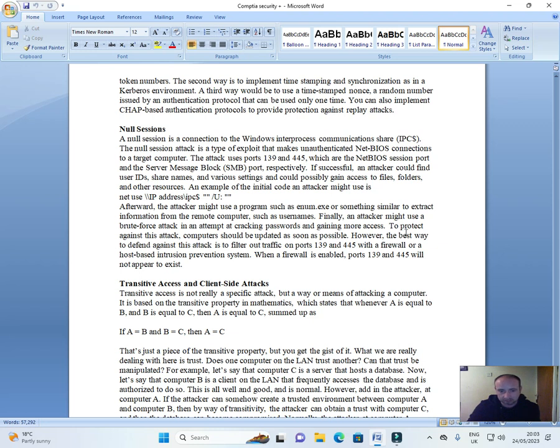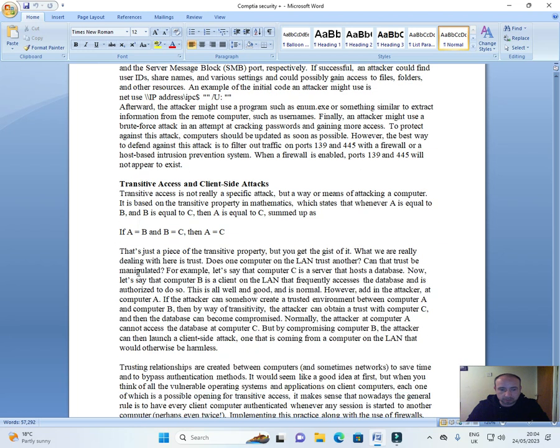more access. To protect against this attack, computers should be updated as soon as possible. However, the best way to defend against this attack is to filter out traffic on ports 139 and 445 with a firewall or a host-based intrusion prevention system. When a firewall is enabled, ports 139 and 445 will not appear to exist.